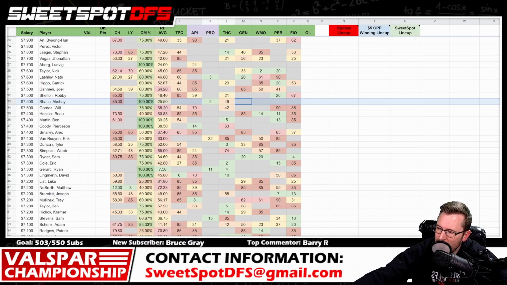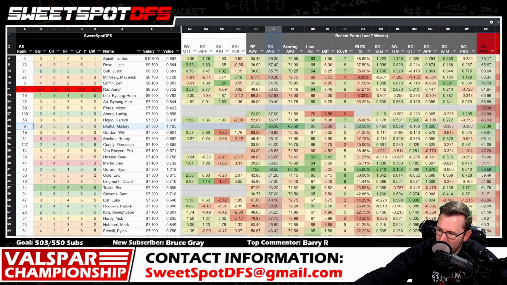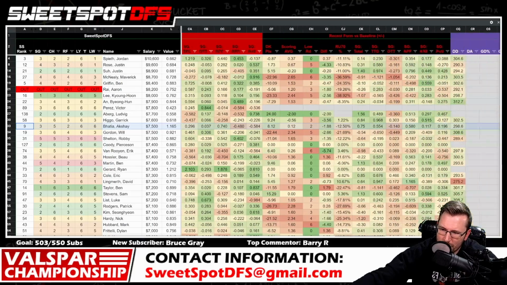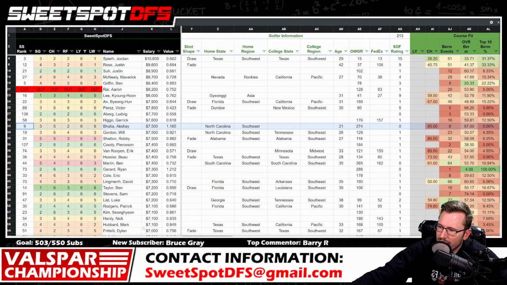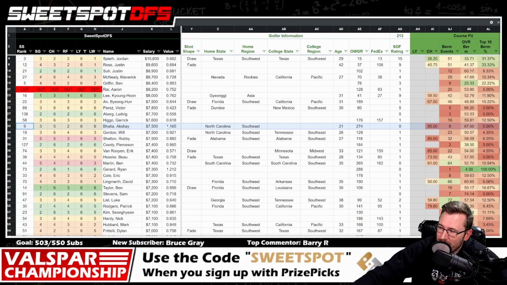Scoring potential, I know the guy can score in bunches. He can score birdies in bunches, I should say. So keep that in mind. I'm sure a lot of people will be playing him, which is whatever. I don't mind. $7,500 is a great value. And then also Will Gordon right underneath him.